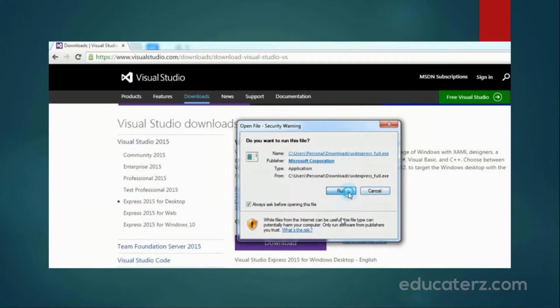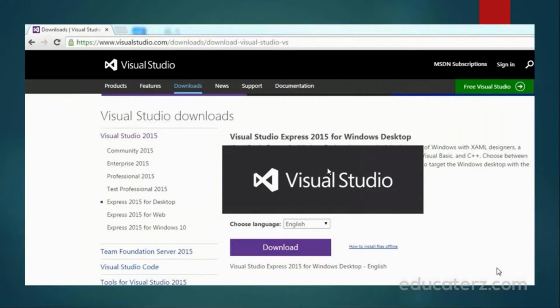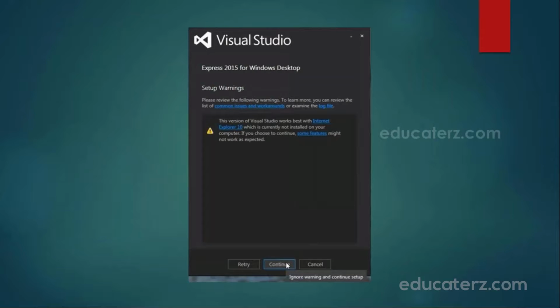Then it will ask you to run. Either you can run it directly, or else you can save it and run it later. Now we are clicking on run directly. Then after this, it will start installing.